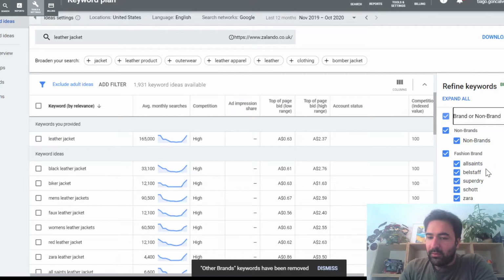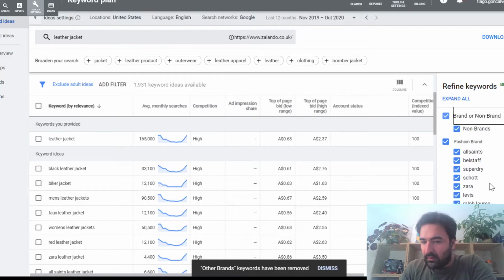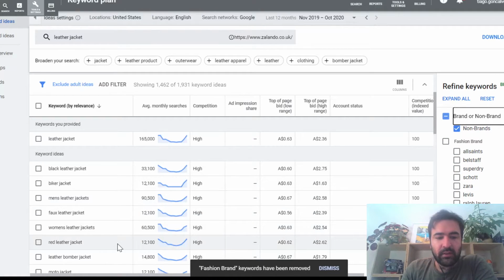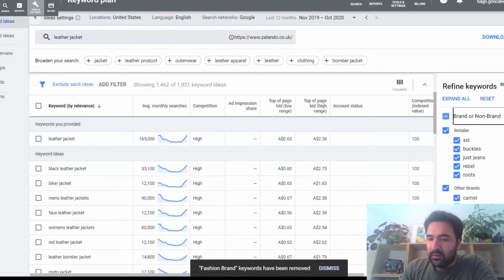And then we have fashion brands here. So in case you'd like to do competitive keyword bidding and try to get market share from competitors, you can also bid on them. For now, let's take them out. And what happens is that the branded keywords are also removed from this list. And we have retailers and others.